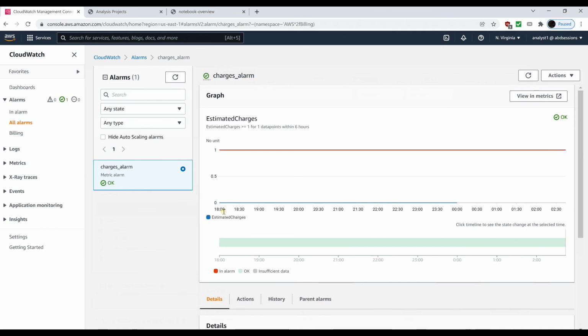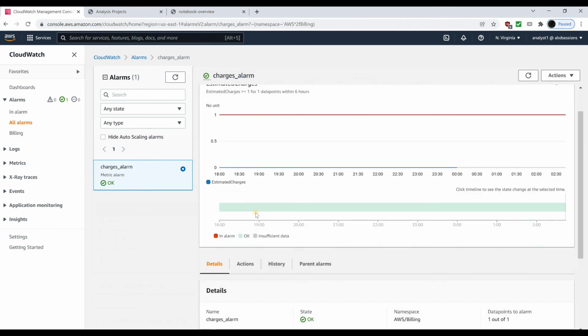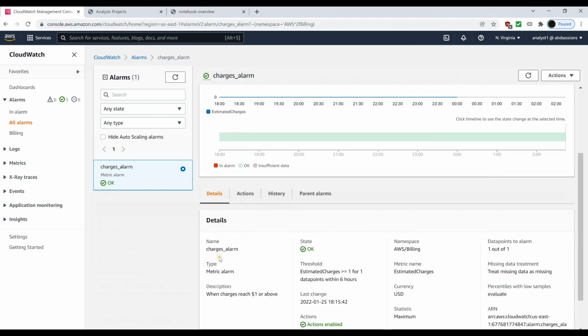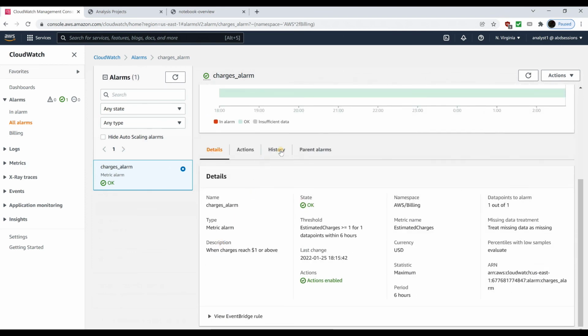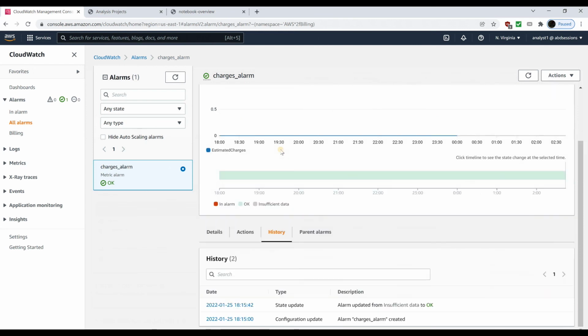Review the graph for any charges. Scroll down to Details section and click on the History tab. Review the list of updates for any alarm on status. You may sign out of your AWS console.